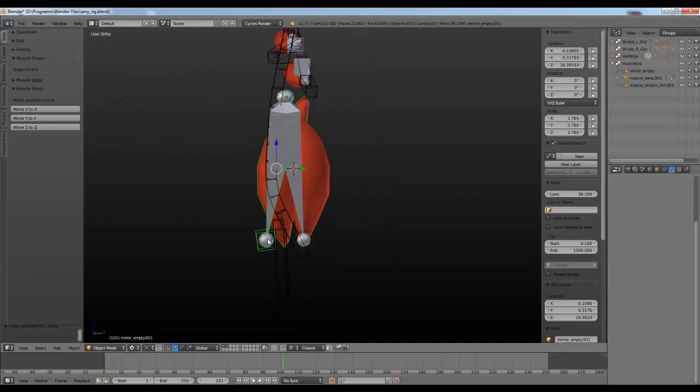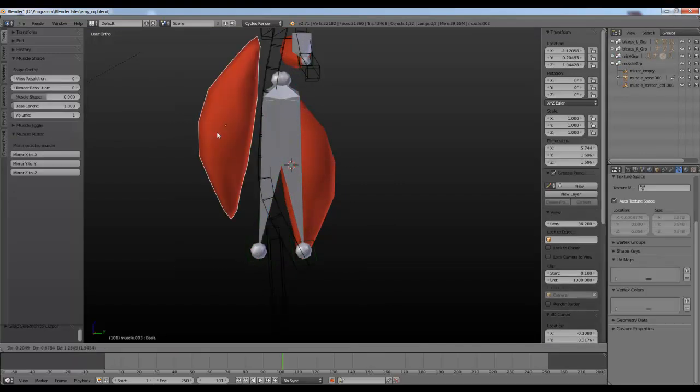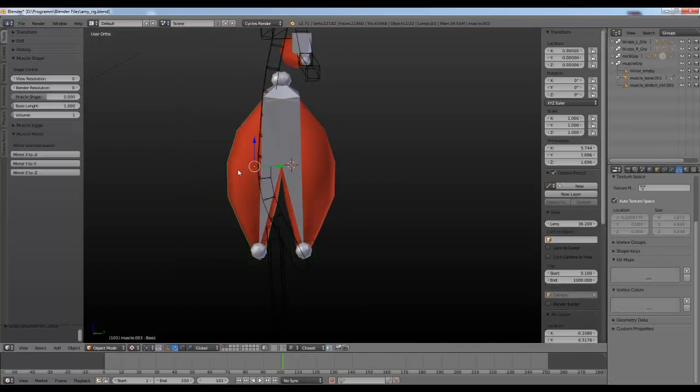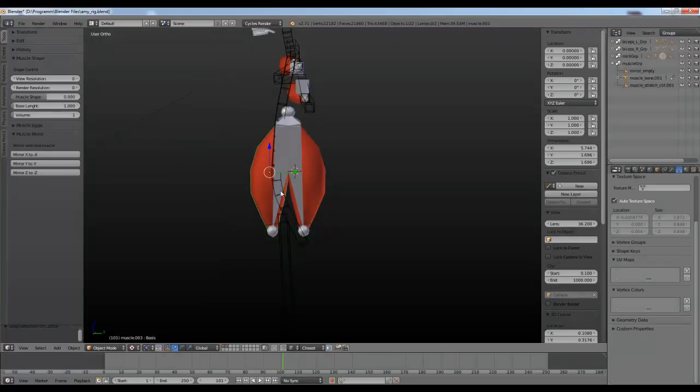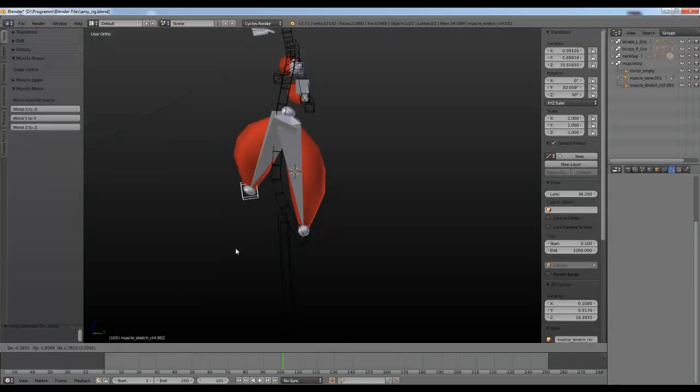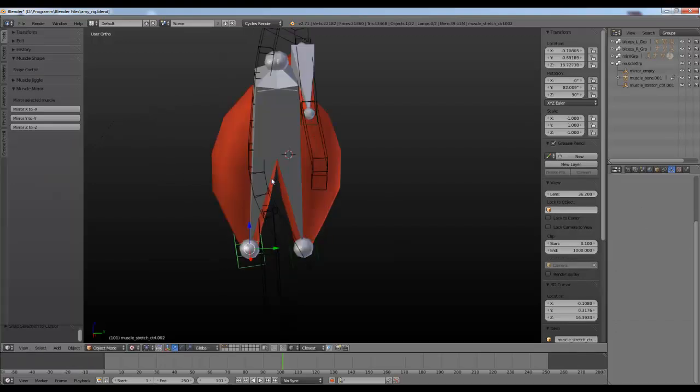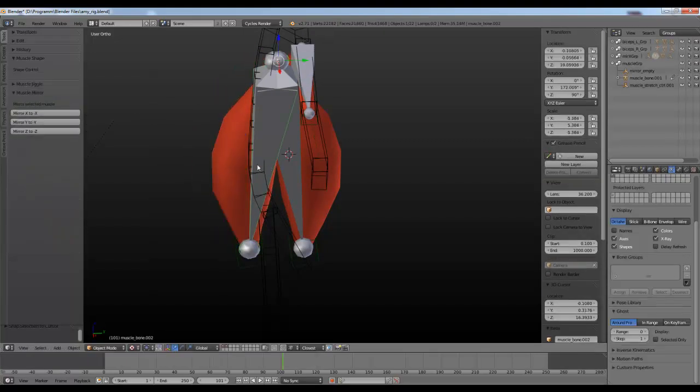And you can see it worked just fine. Don't be afraid that this muscle here gets moved to some other position. Just adjust this bone here, and it will update immediately. And it gets mirrored. Okay, nice.